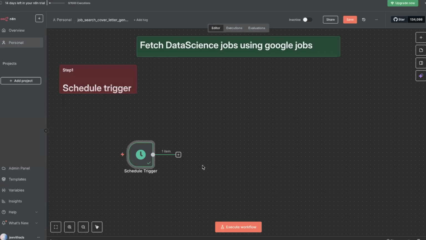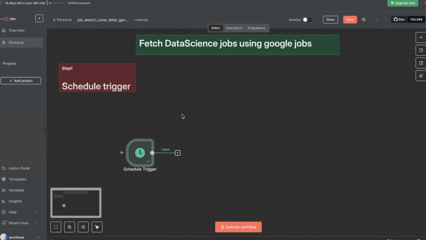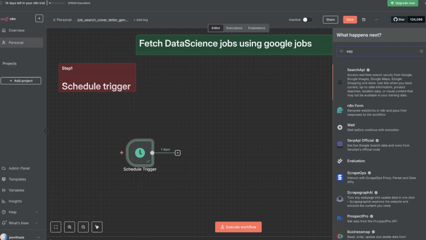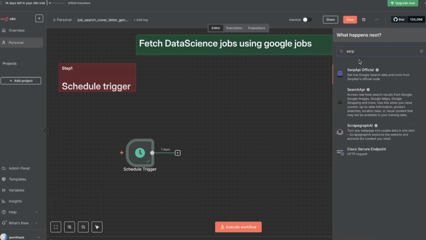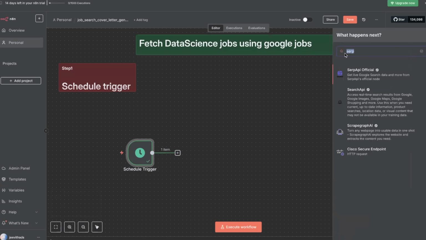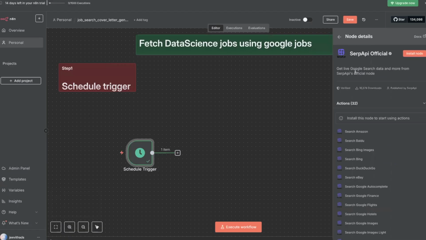So once you are done with copying the API key from the SERP API documentation, what you have to do is just click on the plus icon, and here you'll be seeing a search node, right? I just want to search for the SERP API official document. Just search for SERP API official and click on it. I'll repeat, go to search and search for SERP API. So click on the SERP API official.